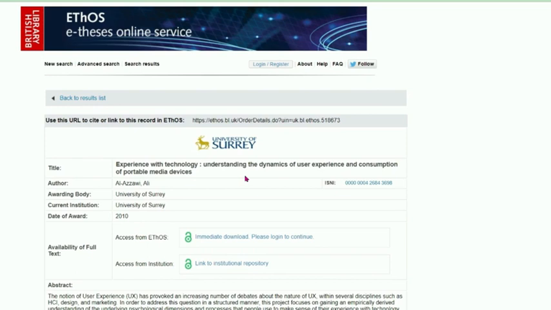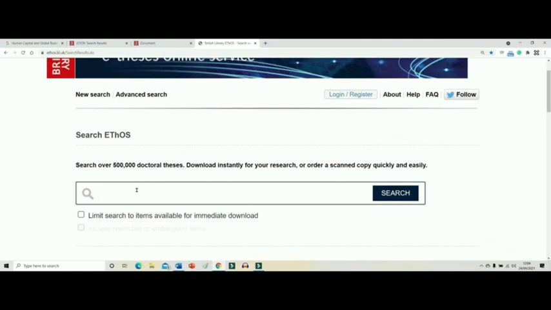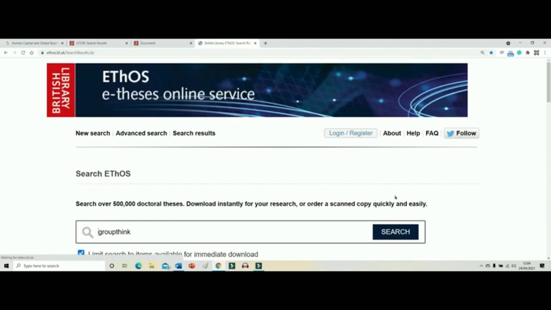This is a short guide of how to use Ethos. This is the Ethos website. Type in the name of the area that you're interested in. I want to know about groupthink. Click here. Search.